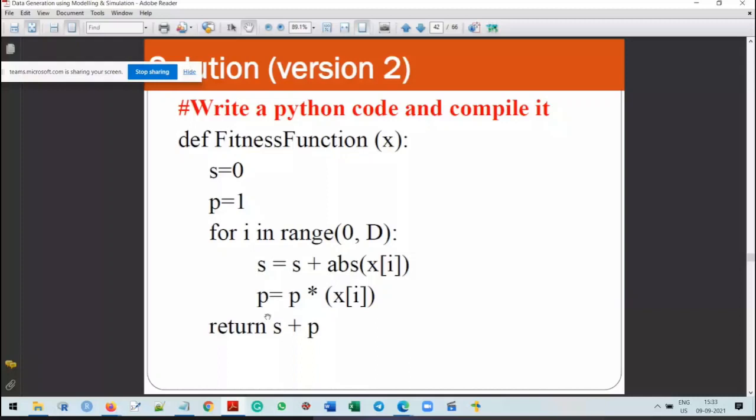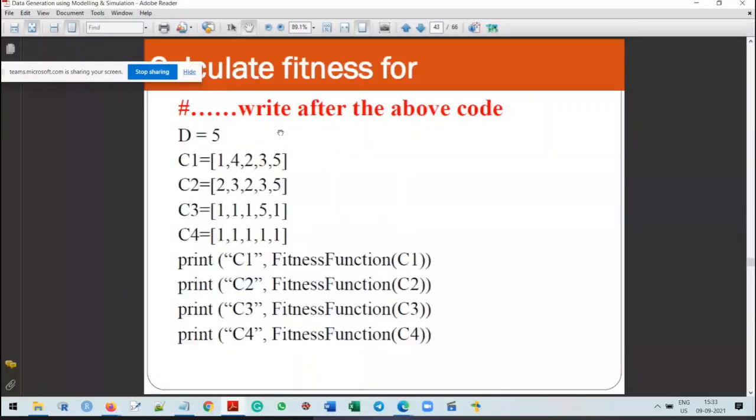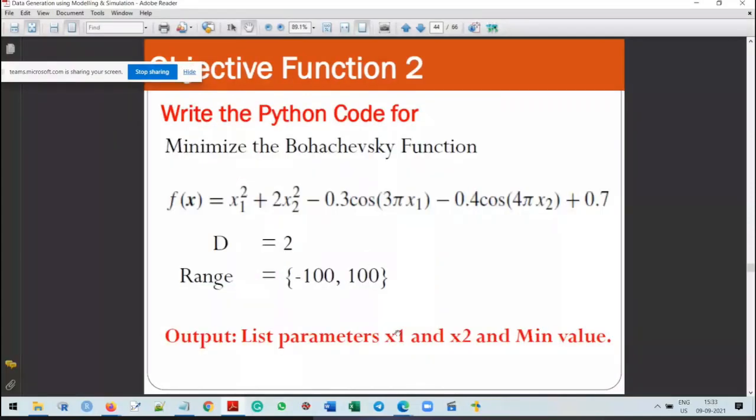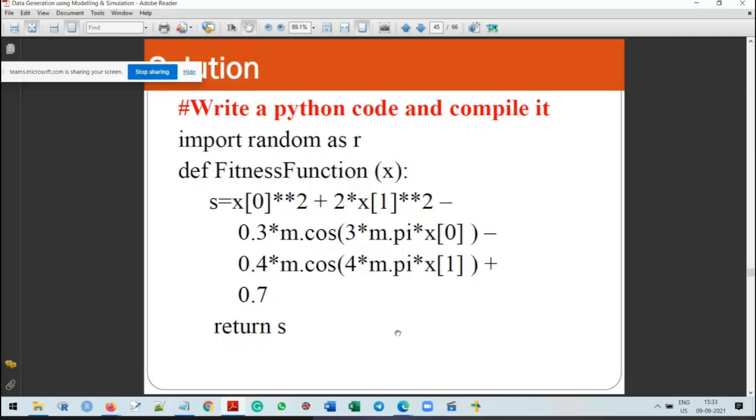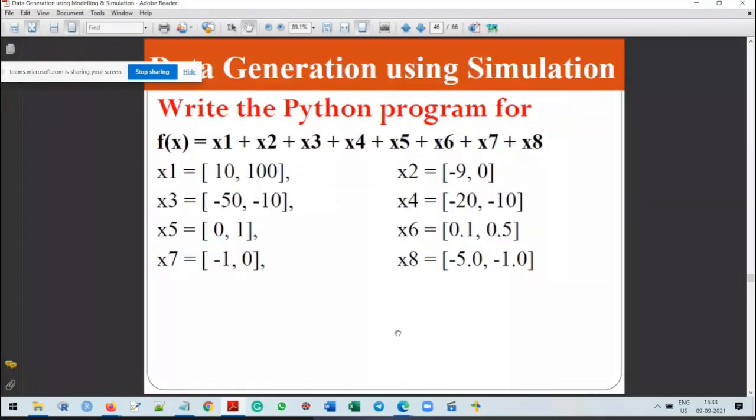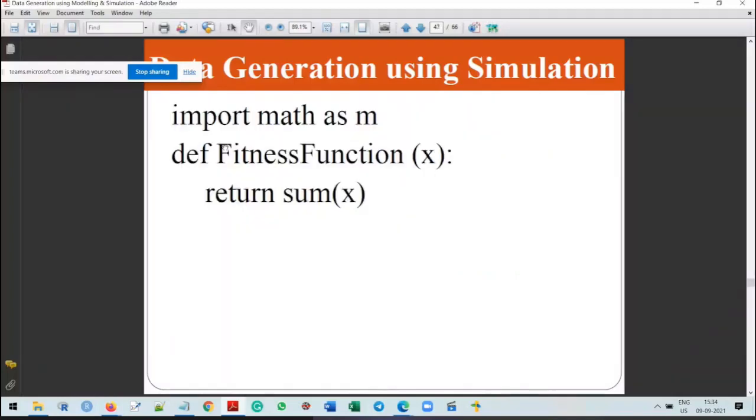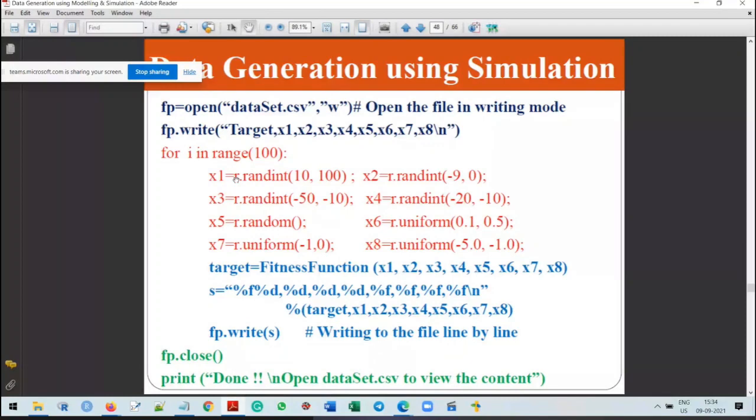Now let's suppose we define the dimension equal to 5, and these are the 4 chromosomes that I generated and passed to the function. Okay, this testing is done. Now similarly we can code this function. We have done this already, so I am skipping it. Let's suppose this is a fitness function and every parameter is defined between a lower bound and an upper bound. We have done this one also, so I am skipping it; it is basically the same, we keep writing to the file.